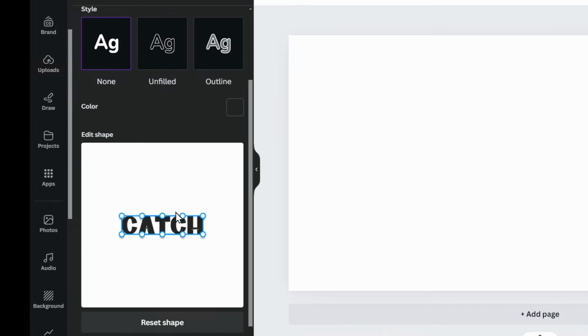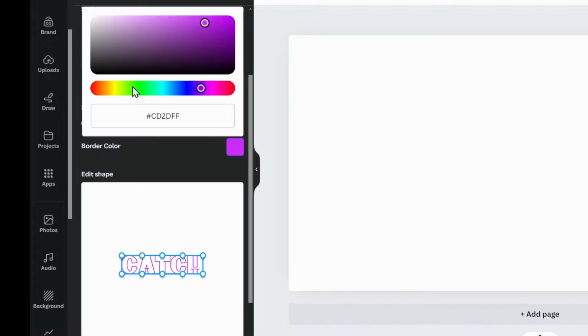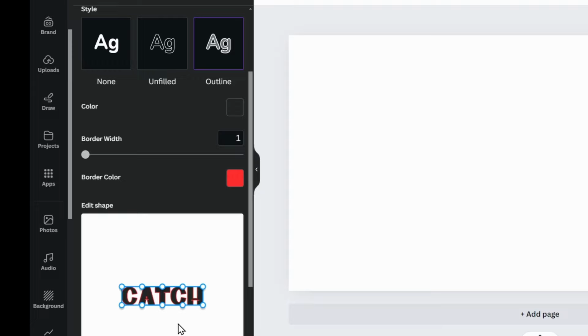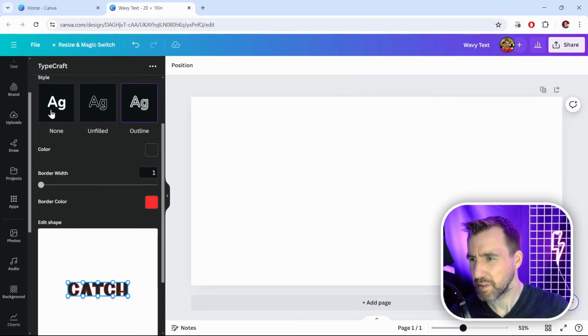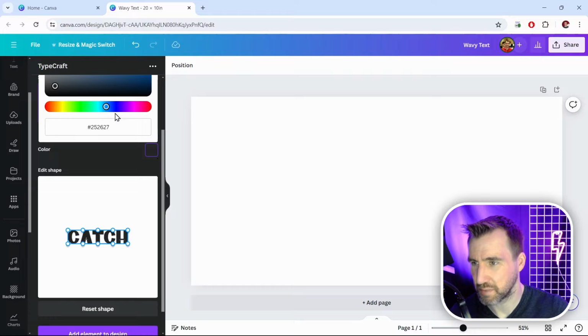We can have it just solid text like we have right now. I can also make it outline, so I'll click unfilled over here. So you can see we have the border color, so I could make it outlined, say red if I wanted to. And now it looks like that. Or I could do the outline option, which is both of them. So this is outlined and filled. But let's do none. Let's just go to our basic solid text here. Let's change the color to something more nice.